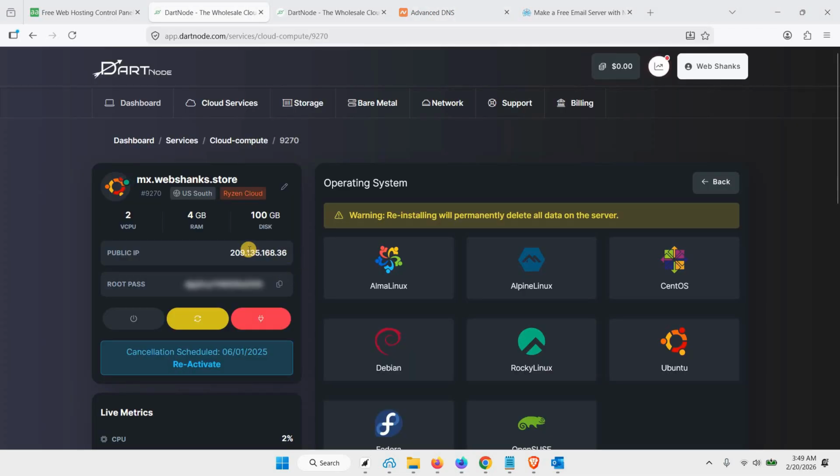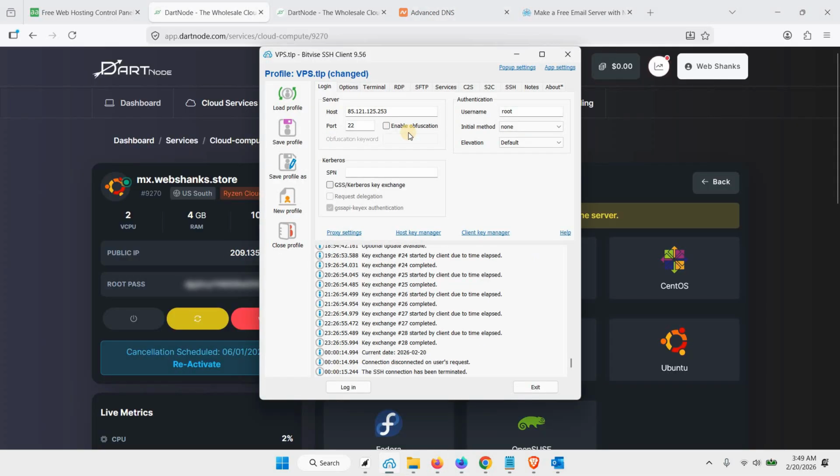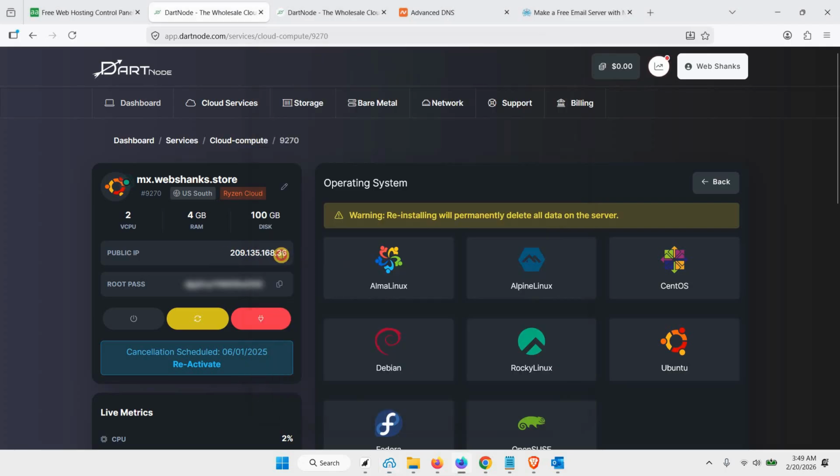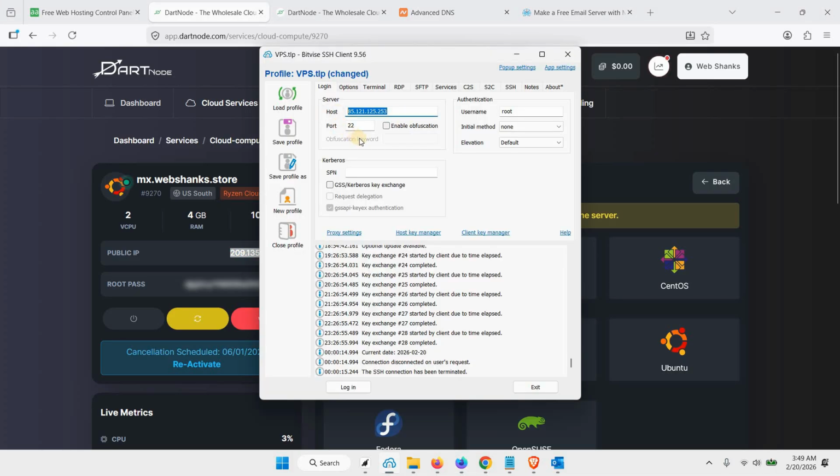So now we will connect to our server. We will use a free SSH client called Bitvise, and we'll just copy the public IP. This is the IP before. Just paste it here. Use port 22 and your username is root. If you want to secure your server, don't use a password-based login. Instead, use an SSH key. I have created a tutorial for that. So for now, let's just use the username, and I'll quickly copy the root password.